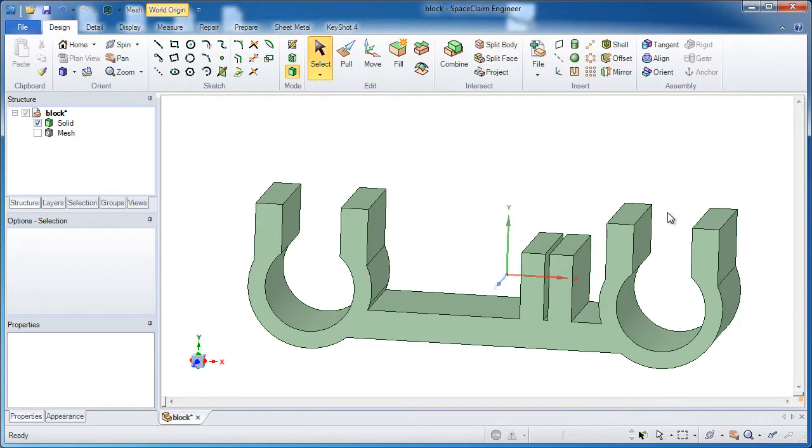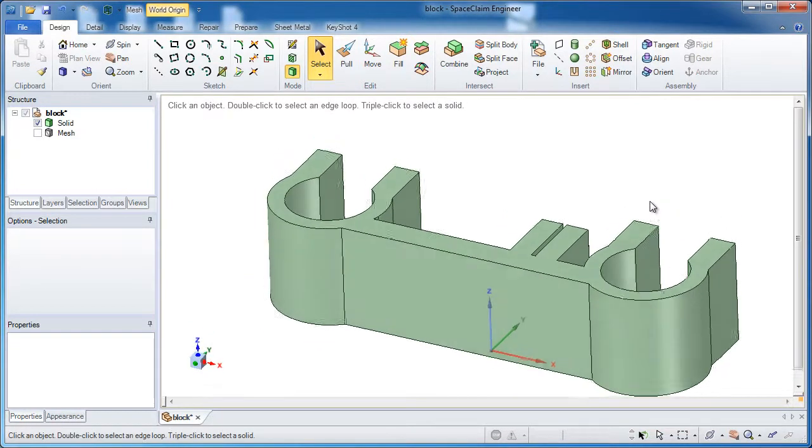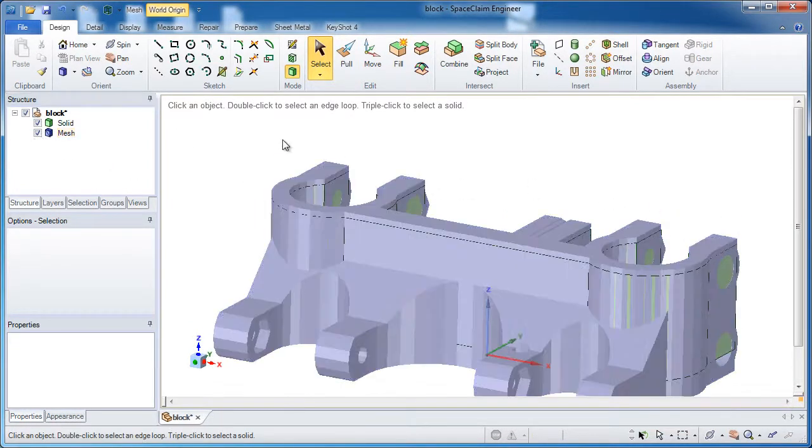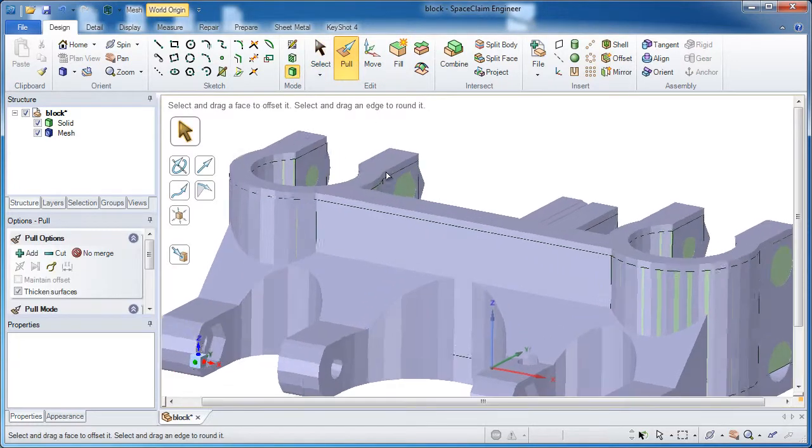So there you have it. In a couple button clicks, I'm able to recreate just a part of this model. After a few more minutes using the same tools, you could do the entire body.